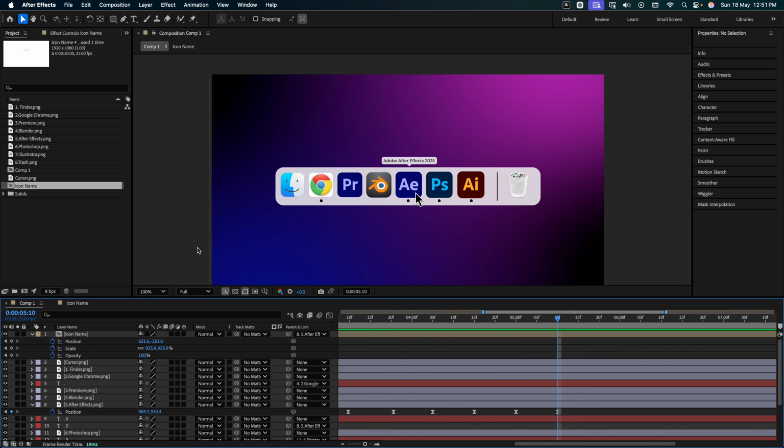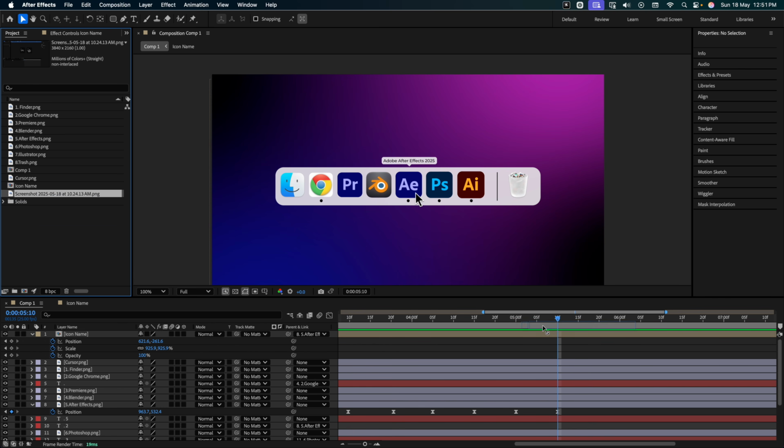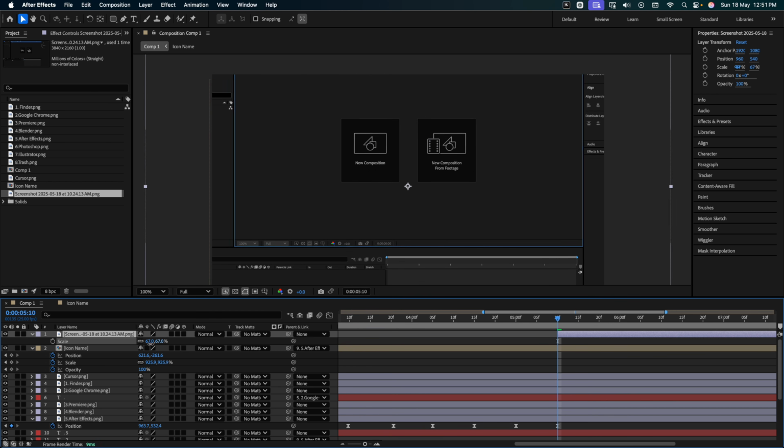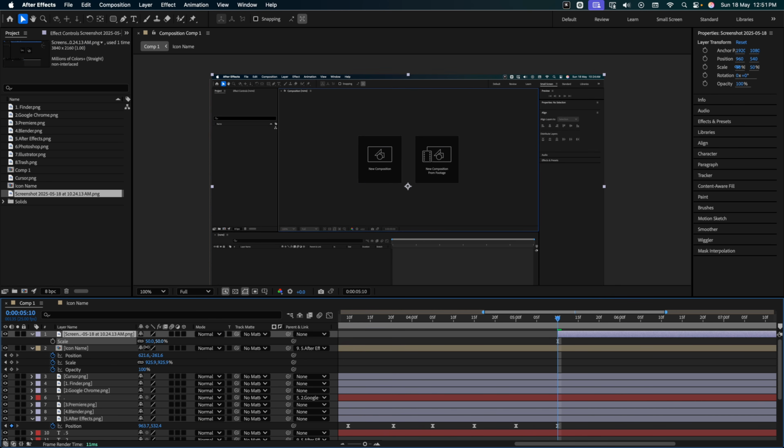Now, the only thing pending is the transition to the After Effects default home. For that, I'm just going to drag the screenshot somewhere over here. Press S and scale this down. Perfect. Let's add a keyframe at this position. Go ahead by 10 frames. Add another keyframe. Going back, let's make this 0.